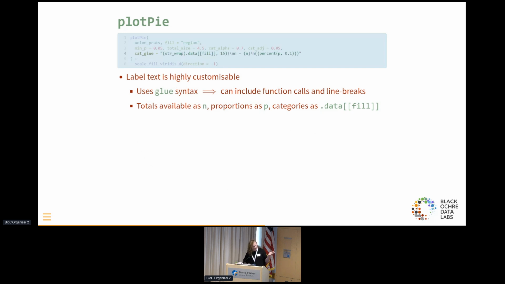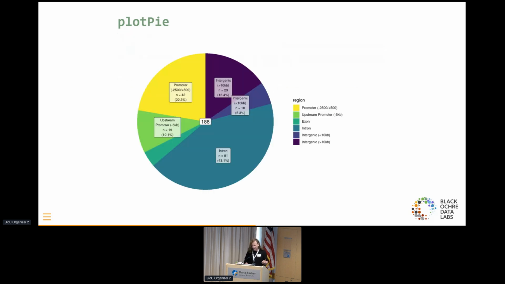So here's what I've done. I've called string wrap just because I wanted to format what was in the column I'm filling by, and put a couple of line breaks. The totals are available as N, the proportions are available as P. And so you can really customize these labels, and you can obviously put plain text, you can call them all Bob if you want. But I found that incredibly useful because you make the default plot and you go, oh, they overlap, I'll just tidy this up. And being able to really customize them is nice.